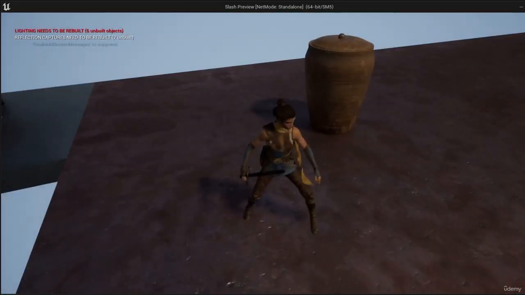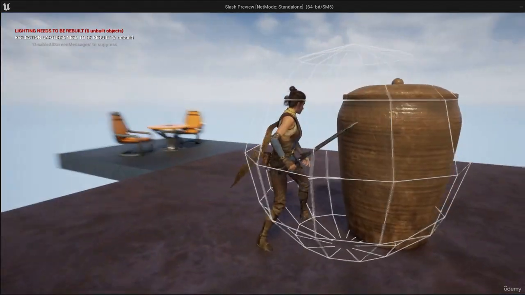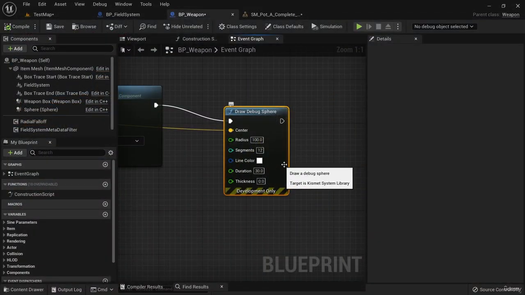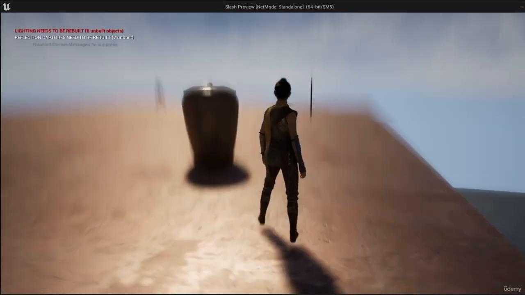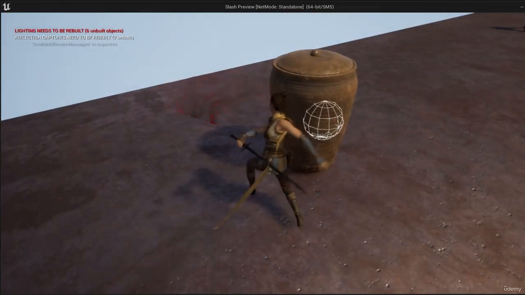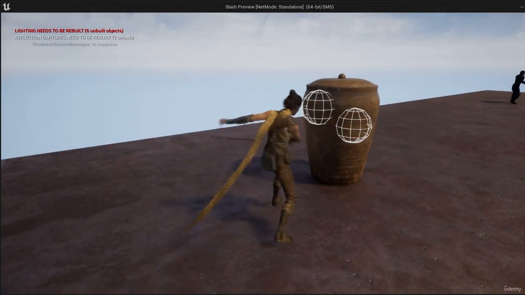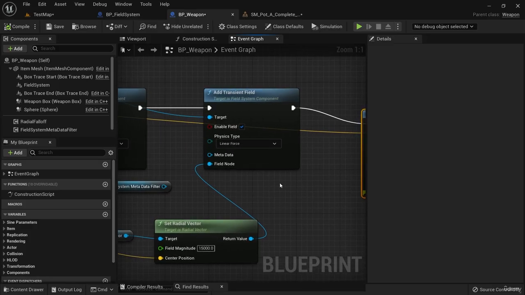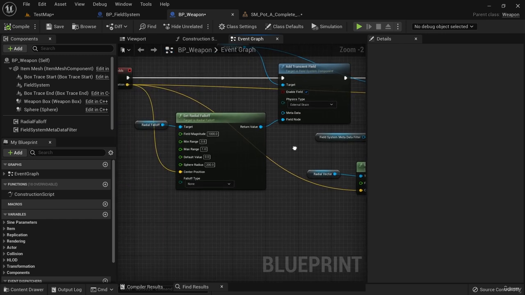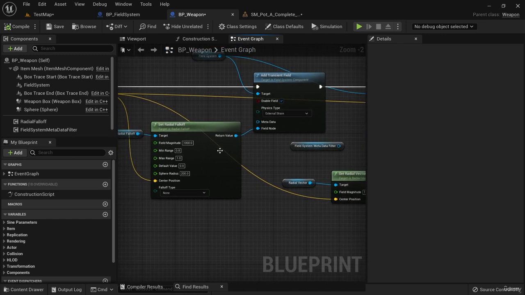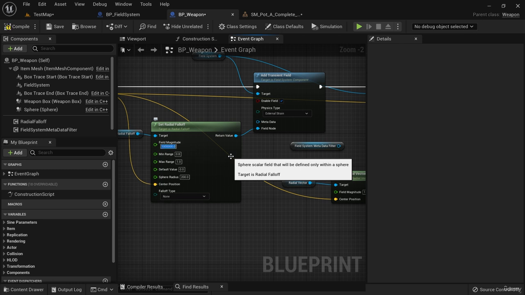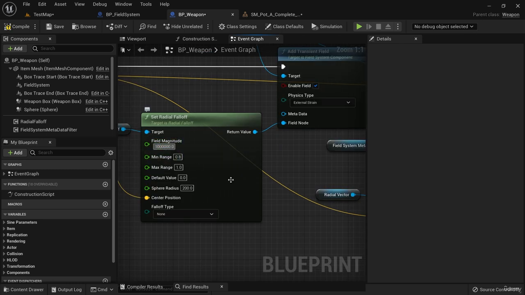Let's go ahead and swing the sword. So yes, we are actually getting our hit event. I'm going to set that radius to 25, just so we can see a little bit easier where that field is. So we are generating the field. So we know that that's working, but now we have clustering again. So that means we may need to up these forces. I'm going to add about 3 zeros to the field magnitude. So that is 6 zeros.